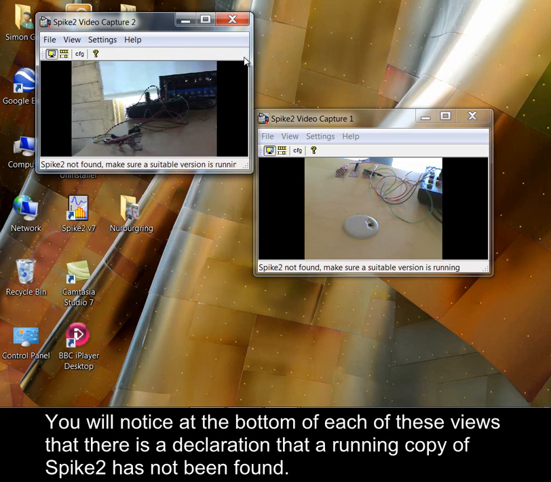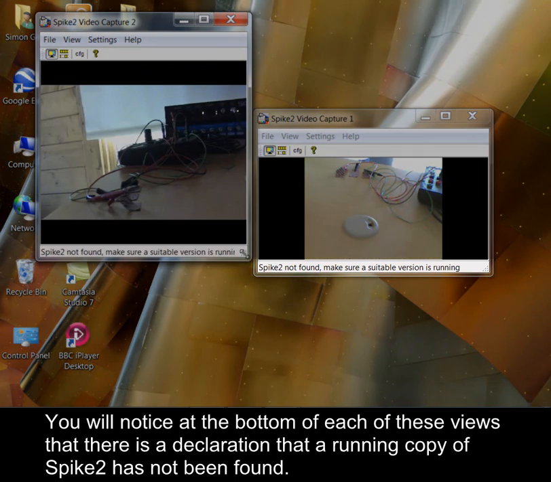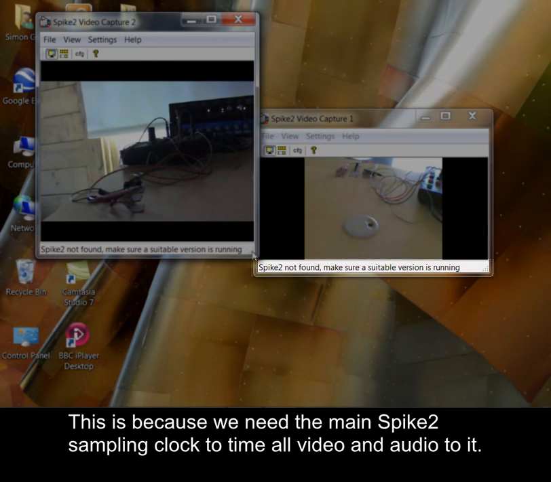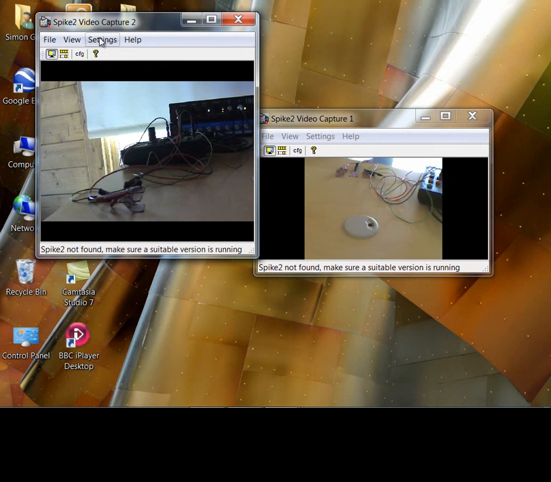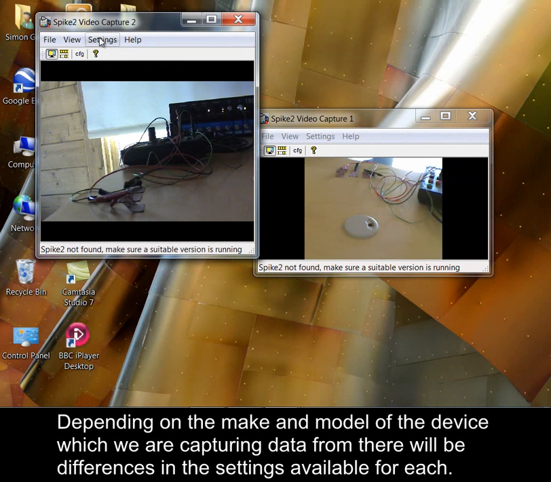You will notice at the bottom of each of these views that there is a declaration that running copy of Spike2 has not been found. This is because we need the main Spike2 sampling clock to time all video and audio to it.